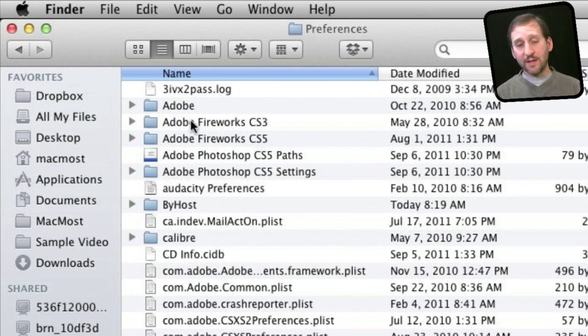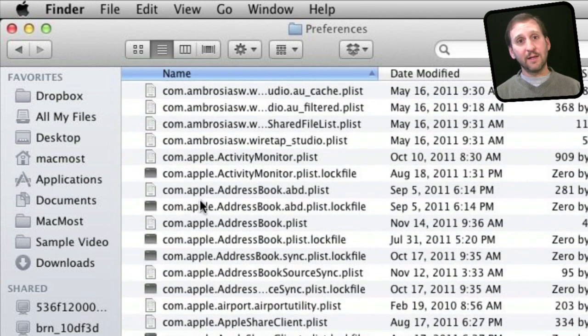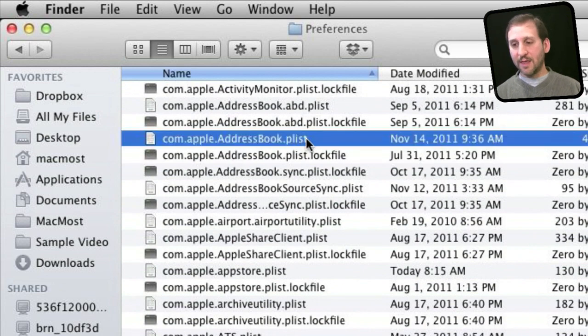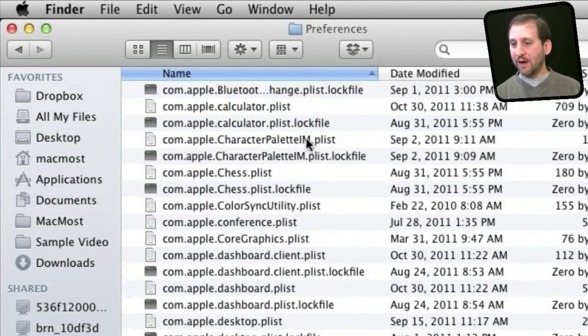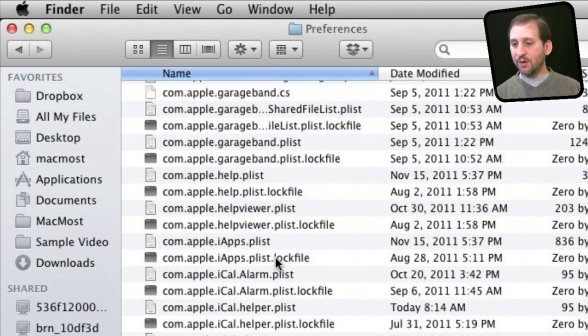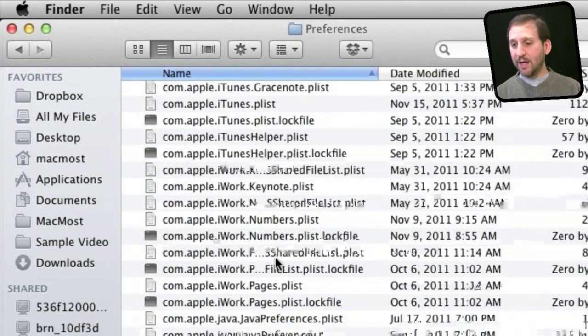Now in that we've got some folders, but we also have some files by themselves. A typical preference file starts with com dot and the company name dot the application name. It's kind of the opposite of a URL on the web. And you can easily see there's my address book file. The one that's just .plist, like that, is the preference file. There's the one for calculator app, Final Cut, all sorts of things here. There's iCal, and you'll find just about every application.